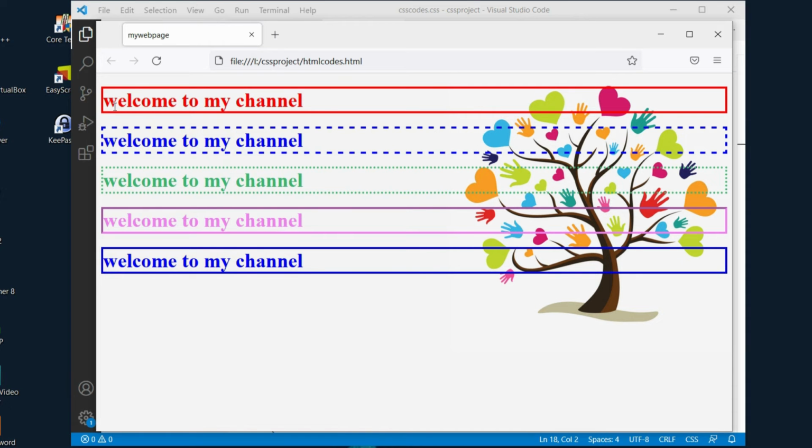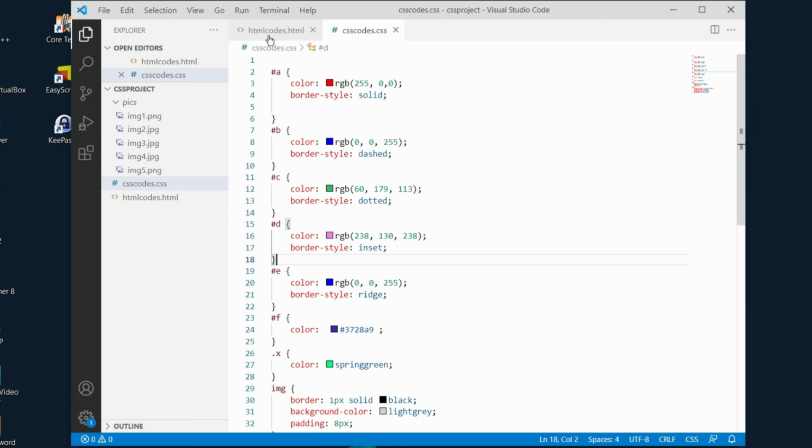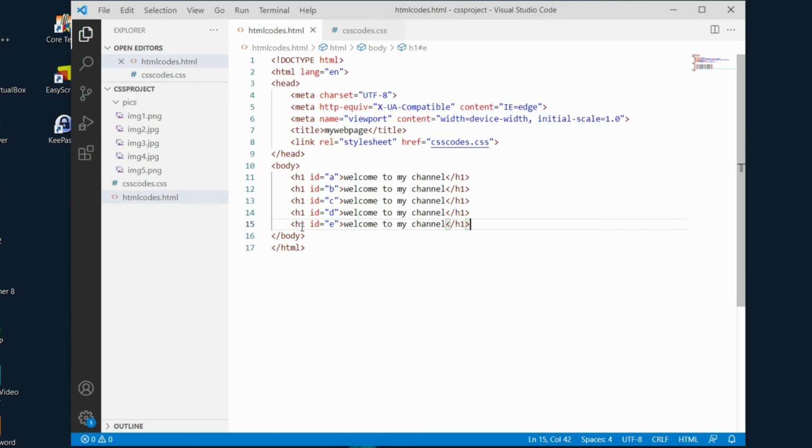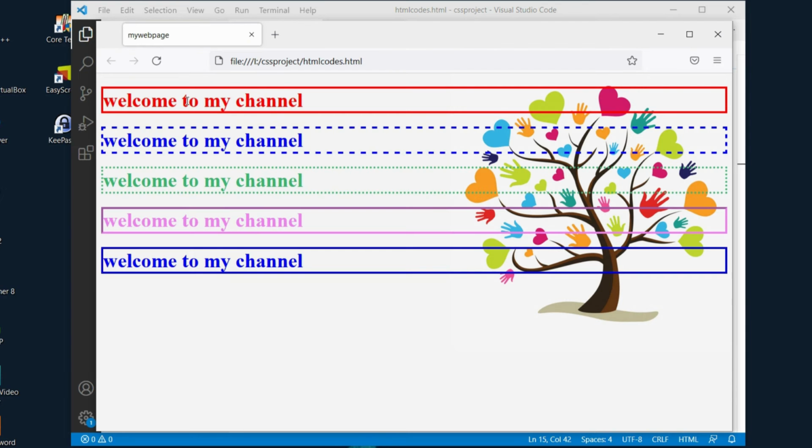But the problem is that the border is from the left side to the right side of the page. Why is it happening? It is because in our HTML file we have used this tag h1, and h1 belongs to the block tag. I will talk about these topics in the next videos. Block tags will take the whole of the web page from the left side to the right side, and because of that, the border will also be from the left to the right side.